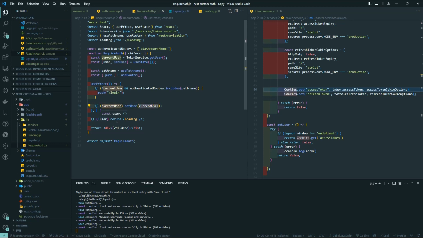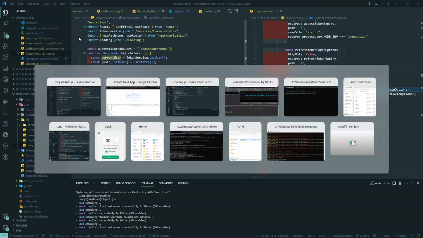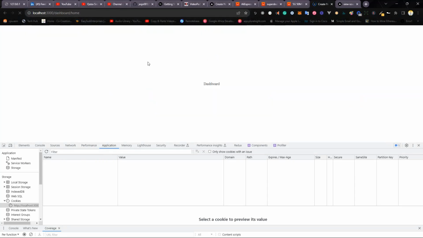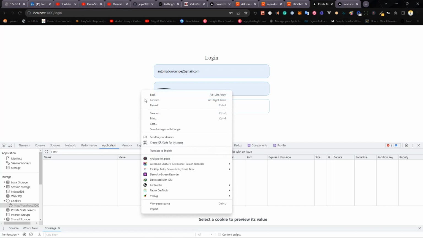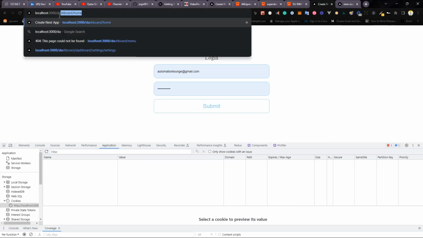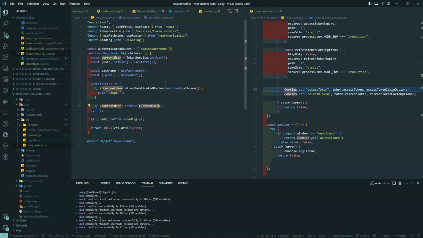So let's go back and test the implementation and say dashboard. Oh, okay, I think I need to refresh this. And then do that again. Dashboard. Oh, I'm still seeing the dashboard. What's happening here? Just a minute, let me see what is really happening.